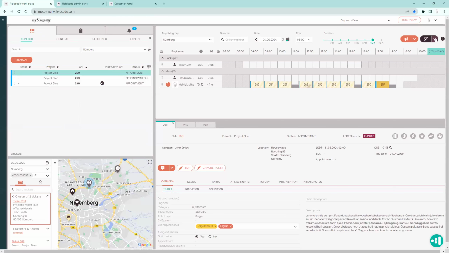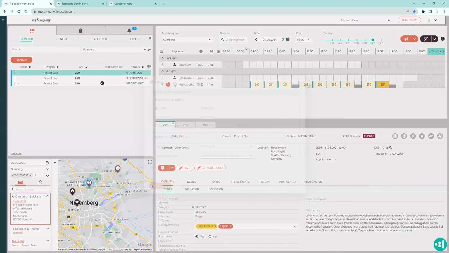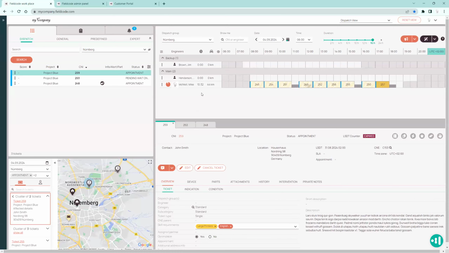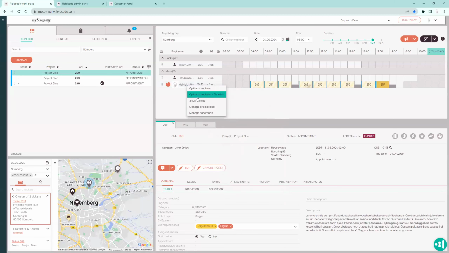Optimizing. You may or may not know, we have the optimizing option here. We can go in here, select your date, select quick optimize, and select an engineer. All is great, everything works fine. But we made it even easier to optimize a single engineer. Now you can simply go to the engineers menu here, and you can optimize directly from the engineer itself.